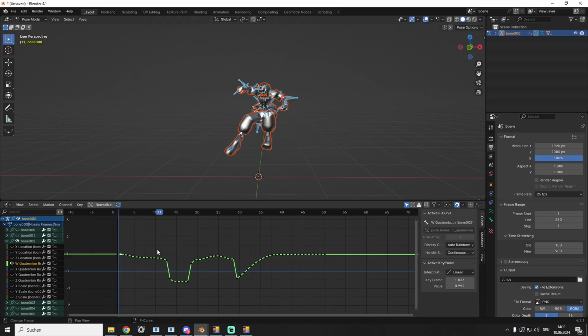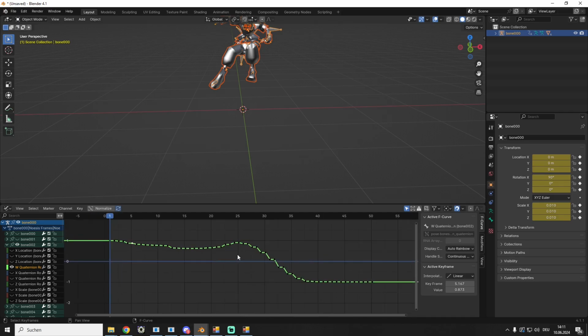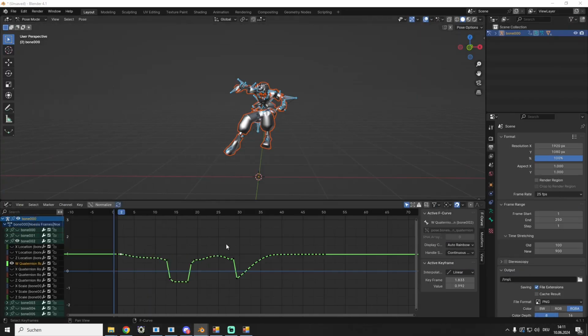So what I'm going to do now is open the fixed version of it simultaneously, and look where everything is going correct. It's better if you have a second screen or something like that, which I have.